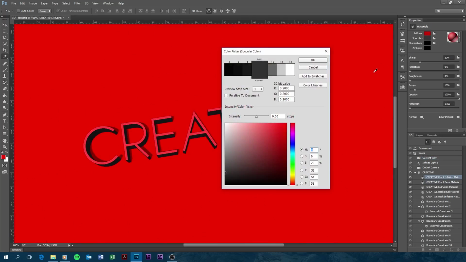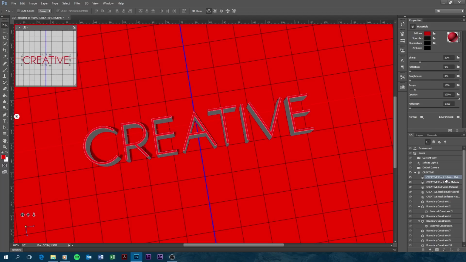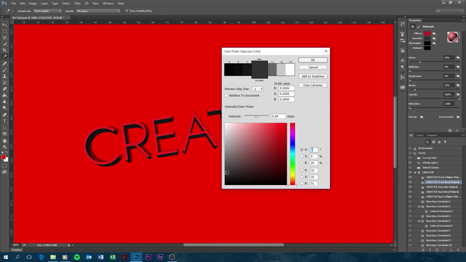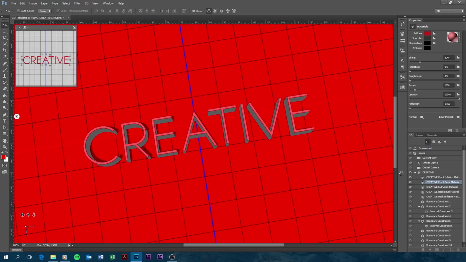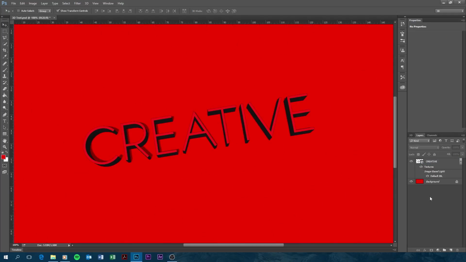Go to specular and just move this color down to sort of black, or further black. As you can see, it gives you a darker red. And then I'll do the same with the front bevel material, just move it down until you get approximately the same color, like that. So now it looks a bit more realistic, I suppose. So that looks pretty cool at the moment.